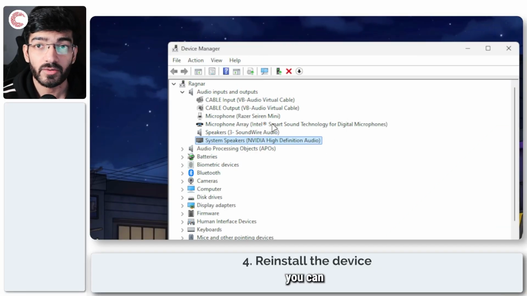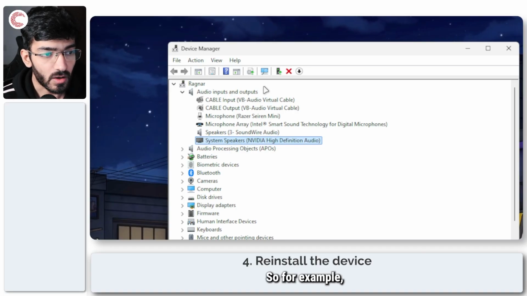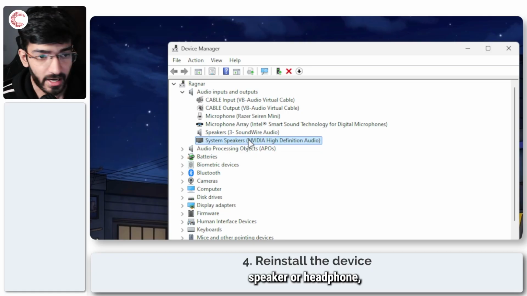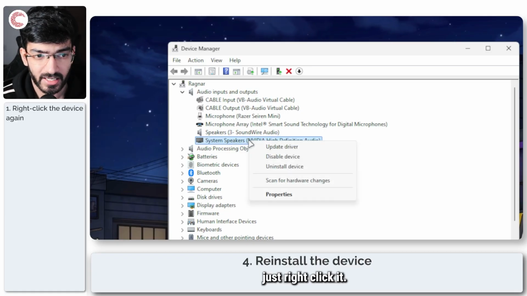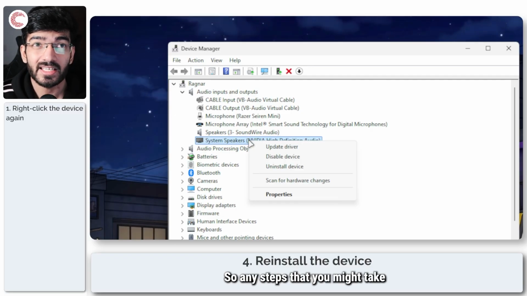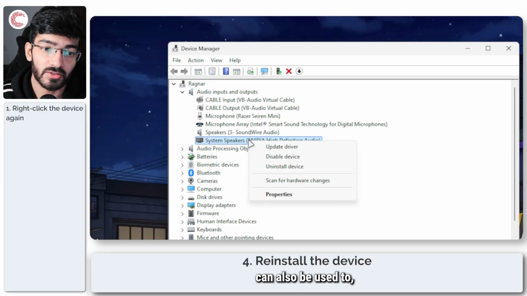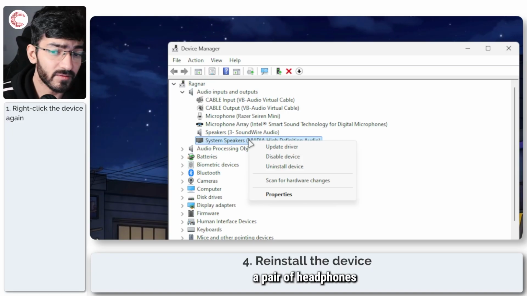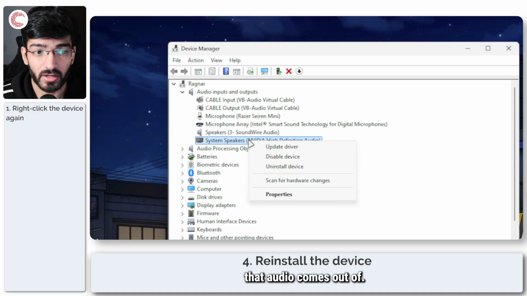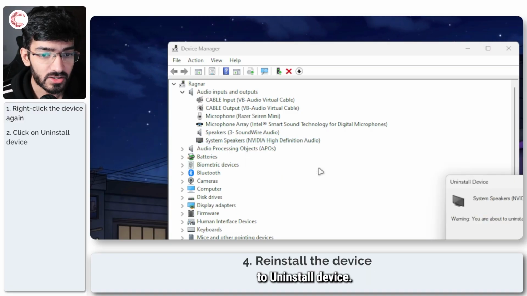Last but not least, you can just try reinstalling the device up front. So for example, if I was having problems with this particular speaker or headphone, just right click it. By the way, Windows treats those devices as the same, so any steps that you might take to troubleshoot a pair of speakers can also be used to troubleshoot a pair of headphones and basically anything else that audio comes out of. So we're going to right click this and head over to uninstall device.